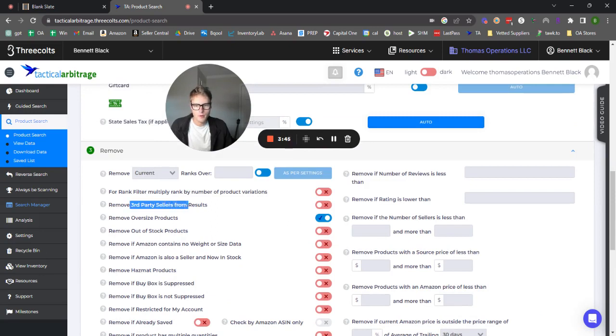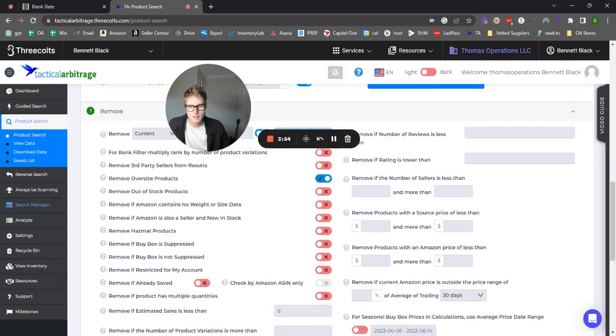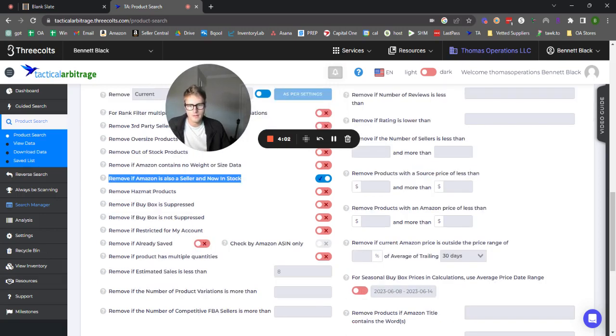So removing third-party sellers from results, we don't want to do that. I can remove oversized products, which are big products. We don't really want to be shipping those everywhere because they are very expensive to ship. Let's see. I'm going to remove everything where Amazon is also a seller and now in stock. We don't want to compete with Amazon, so I'll remove that. And let's see, anything else?